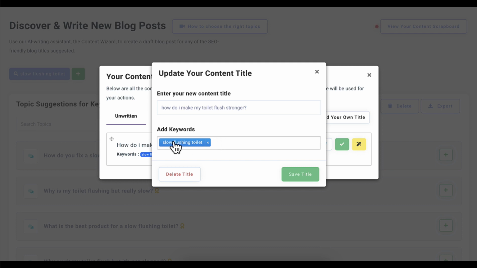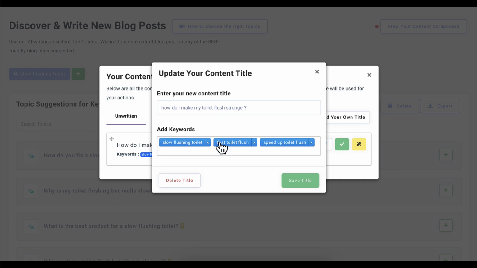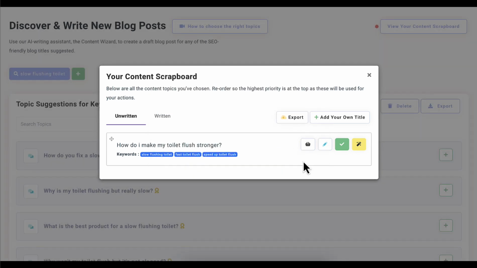So you can see that the keyword slow flushing toilet has been added automatically, because that's the keyword we searched for initially. Let's say we also wanted it to rank for additional keywords, such as fast toilet flush, or speed up toilet flush. Great, because we found that these are related keywords that someone might search for when they're also searching slow flushing toilet: fast toilet flush, speed up toilet flush. Now let's click Save Title.